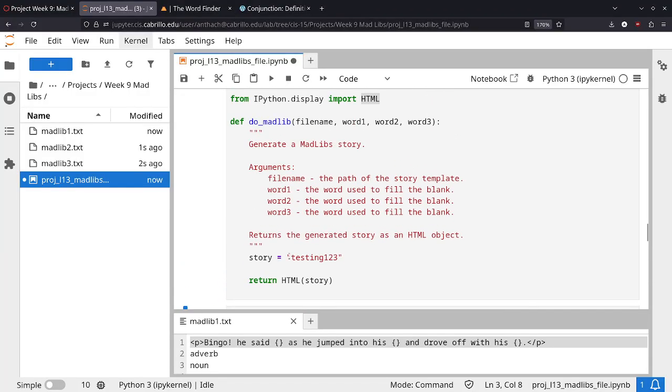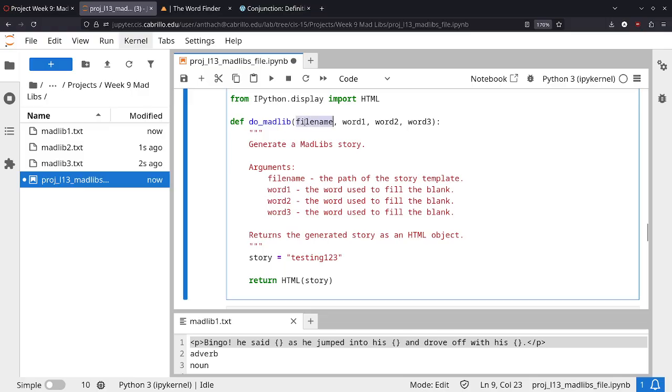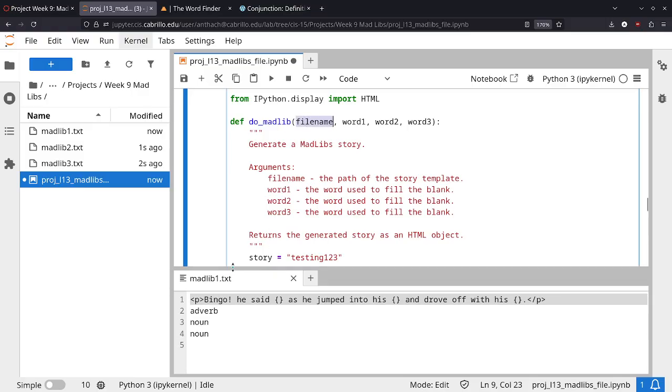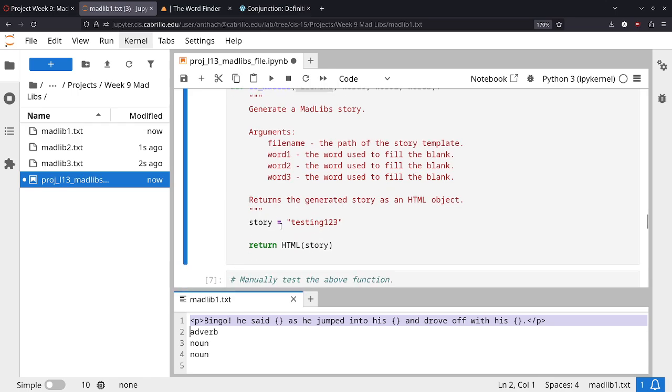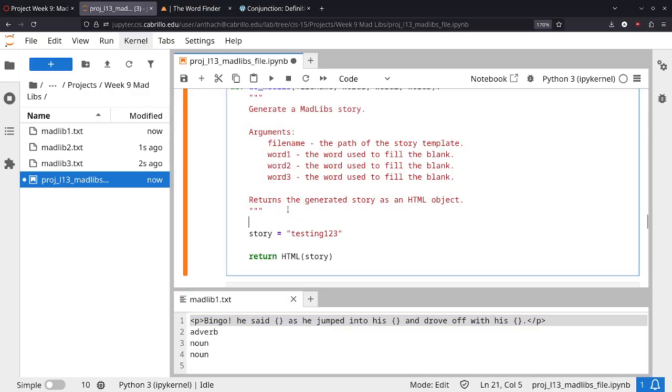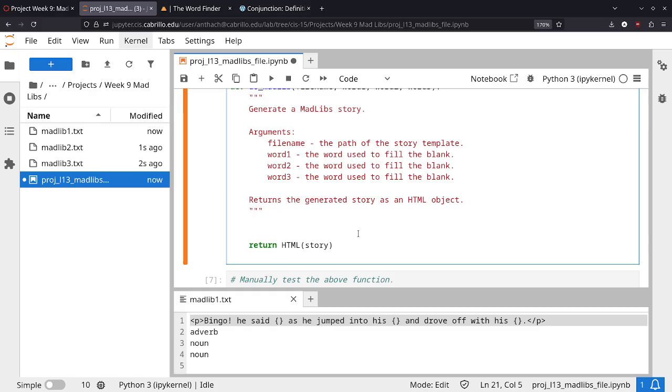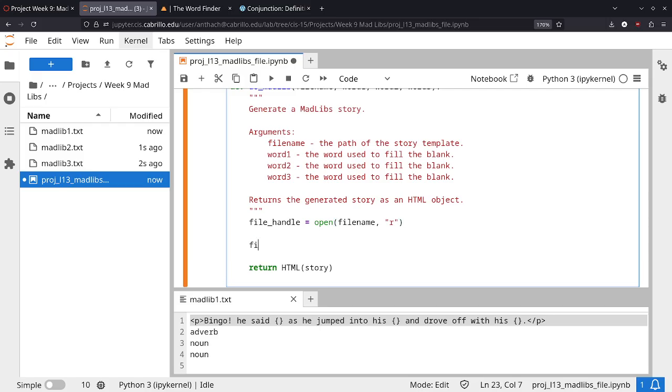This function needs to open the file name, because that contains the story. So we need to open up the file name. Let me open it up. I'll get rid of this story for now. We need to open up the file in read mode. This does give us a file handle. Okay, let me close it.